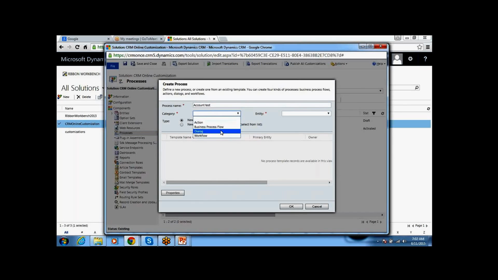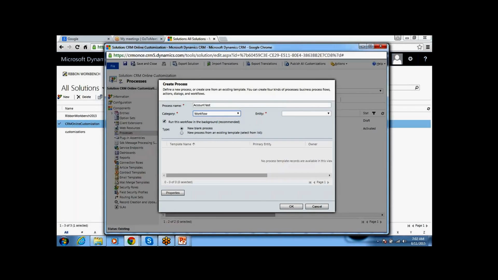Select the category. Here we basically have four types of processes in MSCRM: workflows, actions, business process flows and dialogues. Now we are working with workflows; once we finish, we will see the other things. If you select workflow, select the related entity, whatever entity you want. The account entity is selected. Here we can select a new blank process. Click on OK.